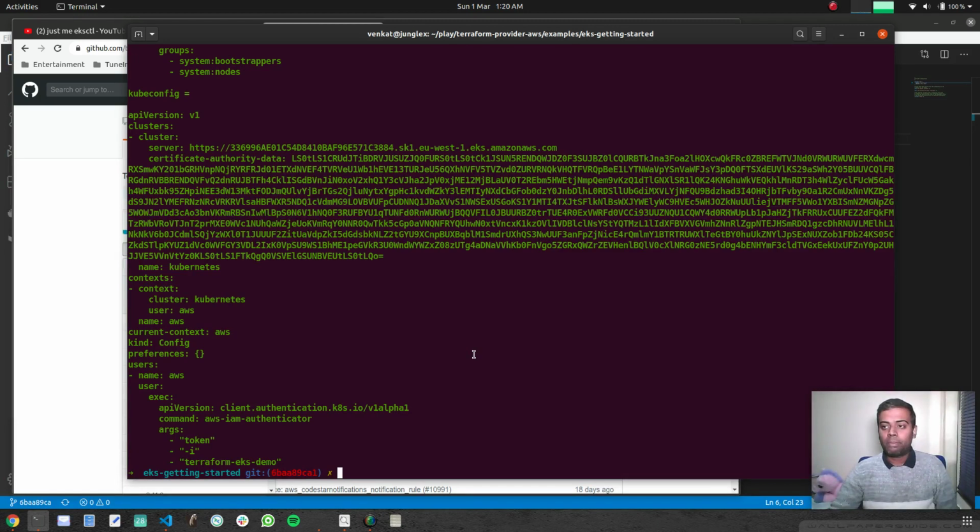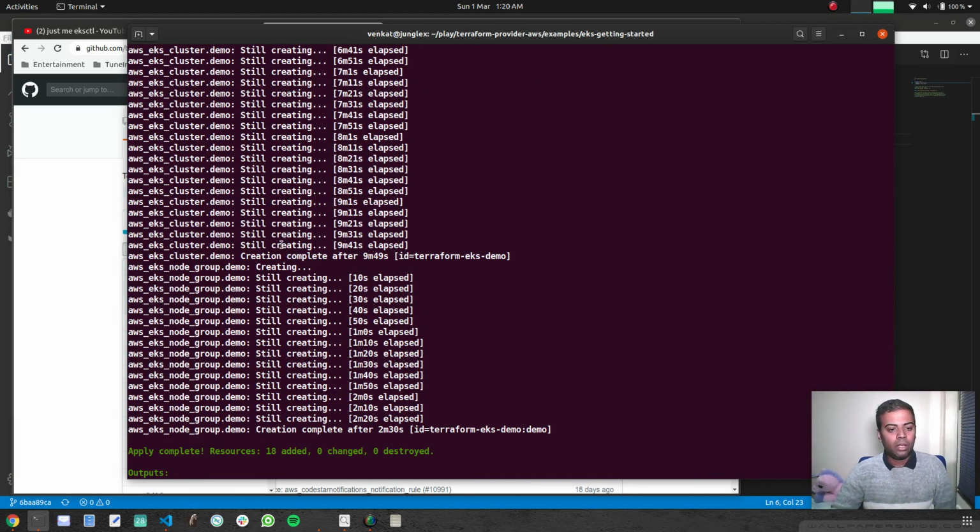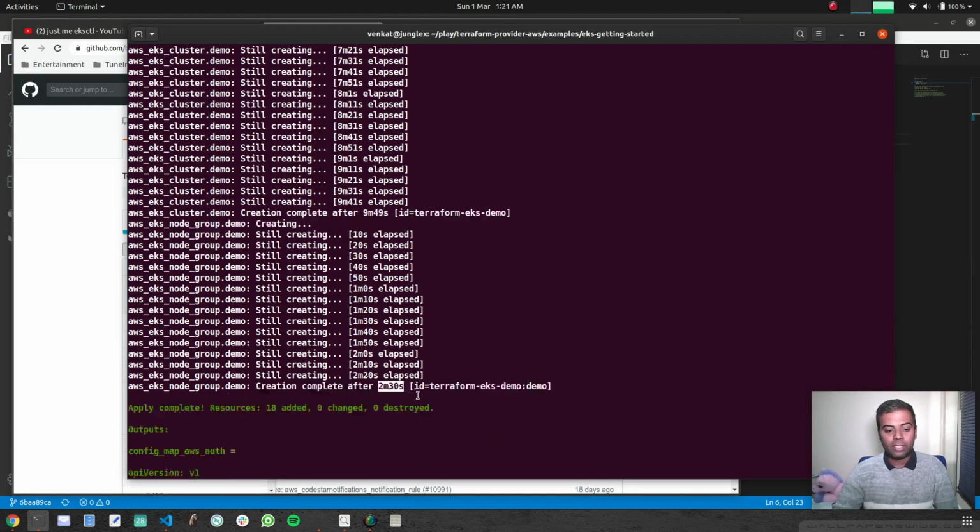Alright, so the Terraform apply command has completed, and if I scroll above, for the Kubernetes cluster to be created, it took nearly 10 minutes, and for the node group it took about 2.5 minutes. So in total it took around 13 minutes for the cluster to be set up.